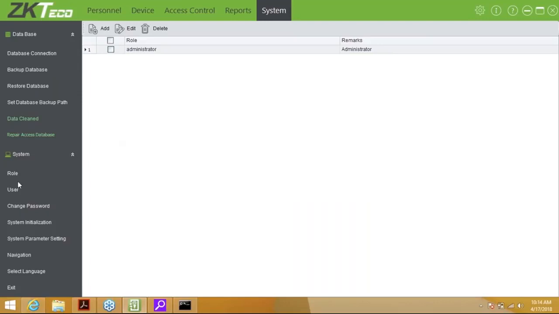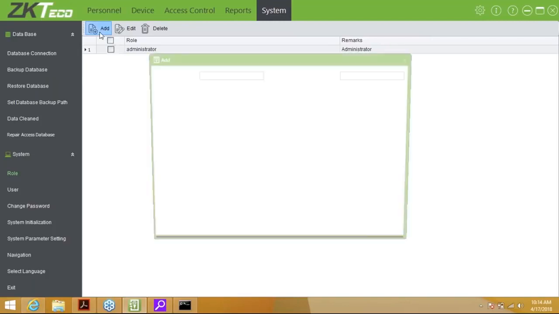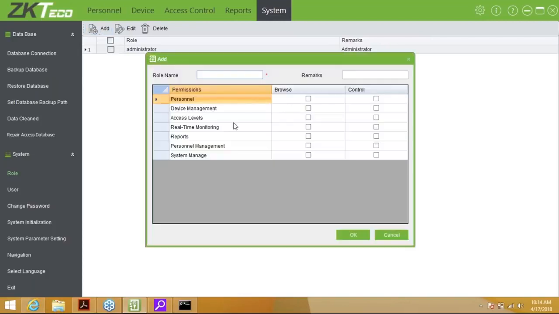All right, then some more system settings. You have your roles, which is your default role as administrator. Then you can click on add to create a different role for a different user with not all the features. For example, you can use your personnel tab, or you can just give them access to browse the real-time monitoring.